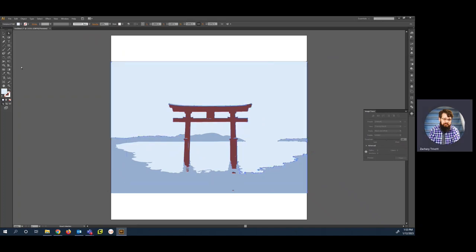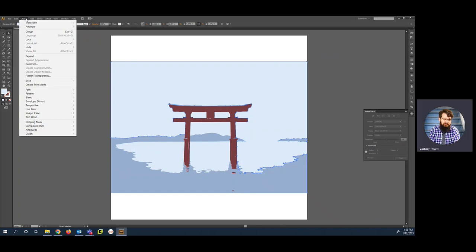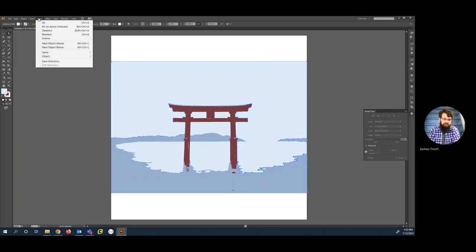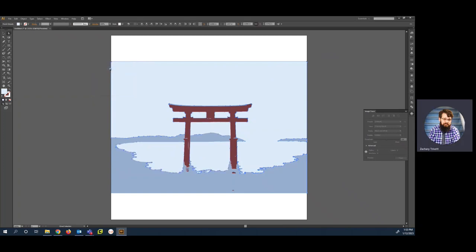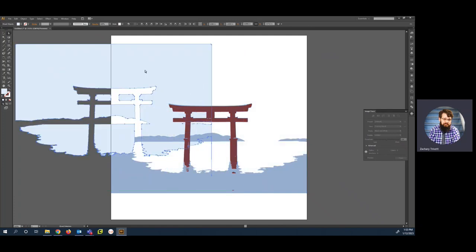So with the direct select tool selected, I click on the color that I want. I then go to select, the toolbar select, hover over same. And then I want to go to fill color. That is going to then, as you can see now, I can see all of this has now selected everything that is that fill color. I can click and drag, and now it has selected everything with that color.